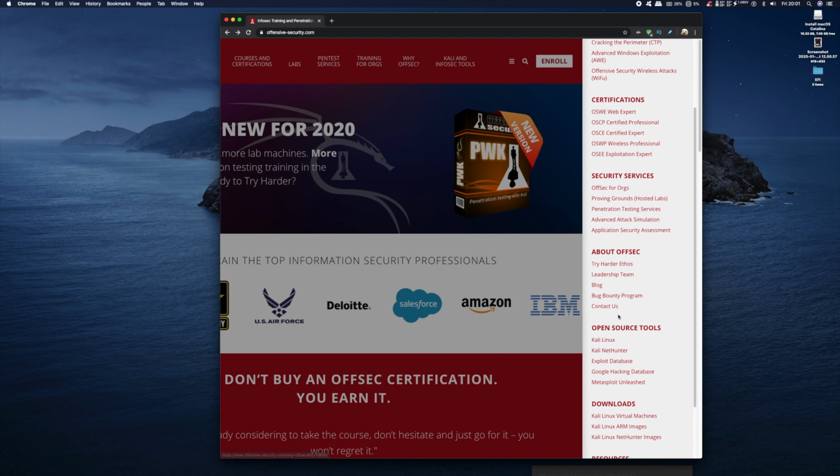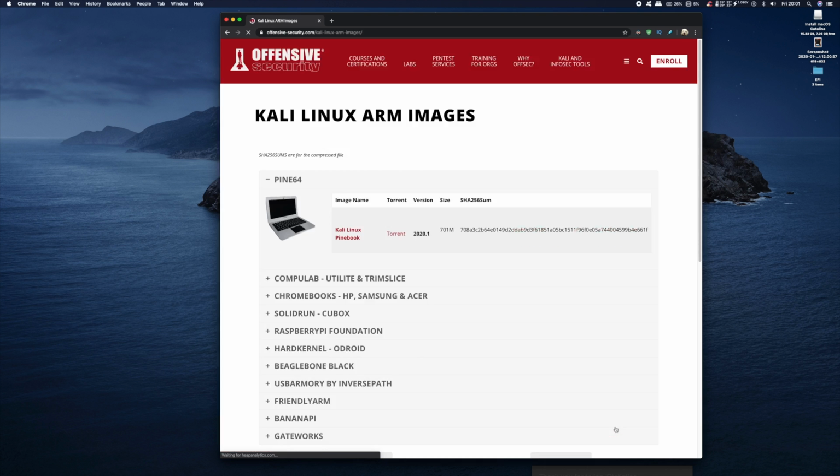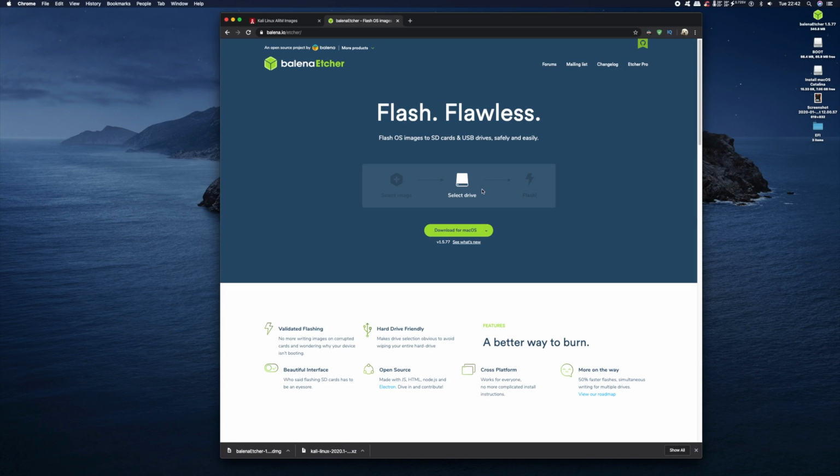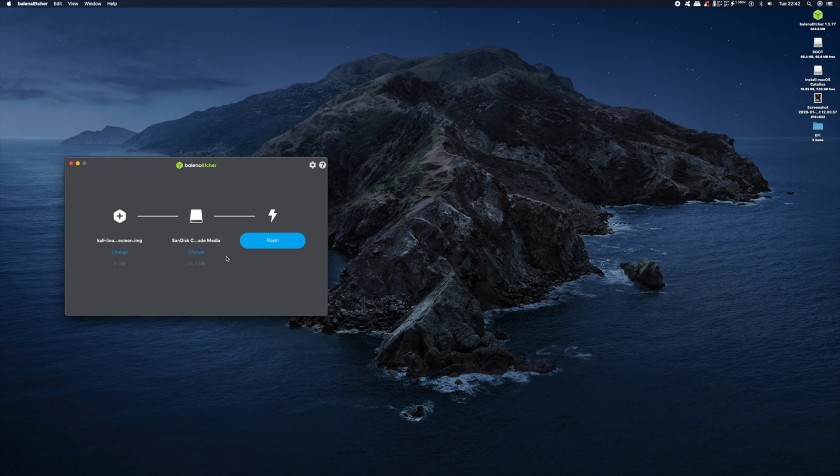First, head over to the Offensive Security website and to the download section. Scroll down to the Raspberry Pi Foundation. Now here, I downloaded the non-64-bit version. Now, back on your PC or Mac, I'm using a software called Etcher to flash the downloaded Kali image to my SD card. All links are in the description, guys.